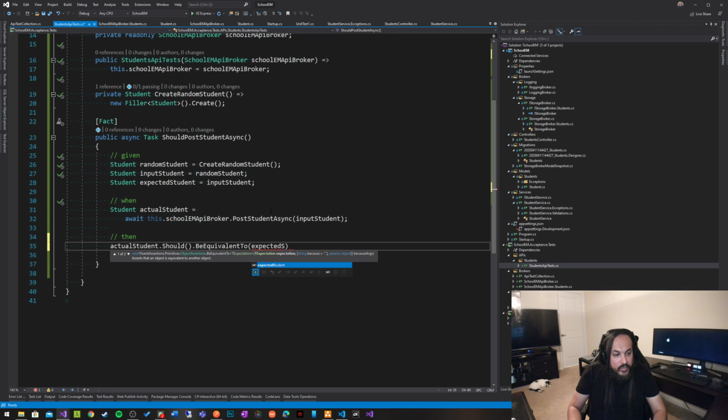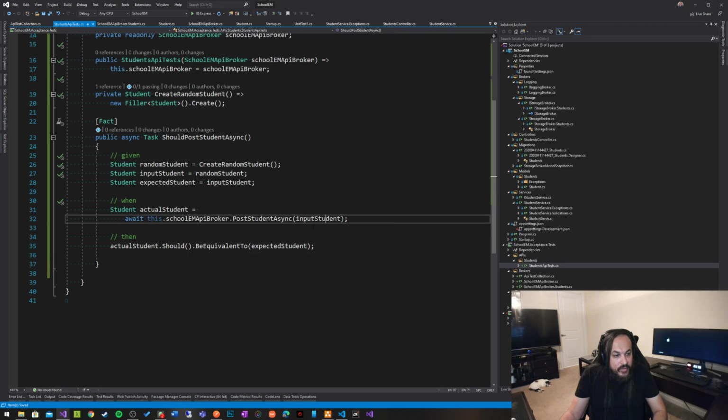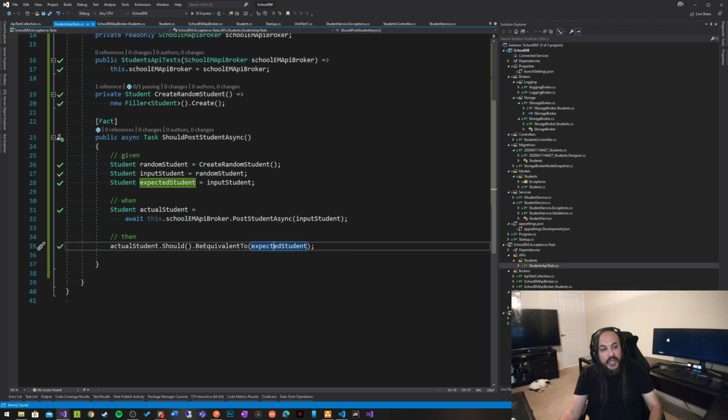See? So even though I have the same variable, the language here is very different. It's helping you when you're writing something. You say, oh yeah, that's the input student, and this is the expected student. Now, this is the validation.